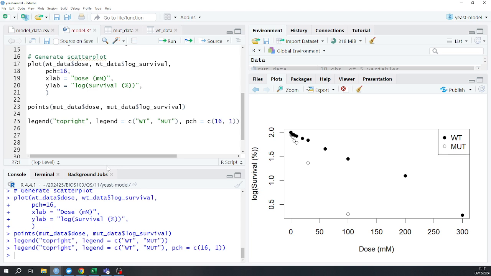Right, so my graph's ready to go. I'm missing something. I want to put my lines of best fit on here. So this is, you know what time it is then? It's linear regression time. Okay, linear regression time. So I'm now going to create linear models for both of these data frames, and I'm going to use those models to add my lines, and then lastly I'm going to use those models to calculate the LD50 values as well.